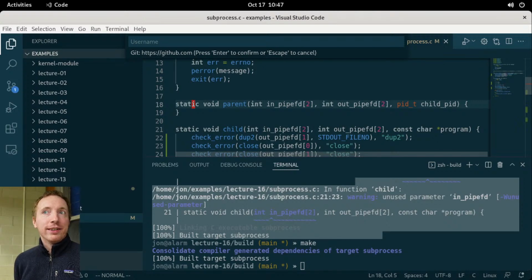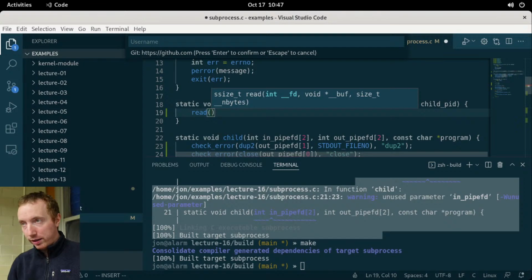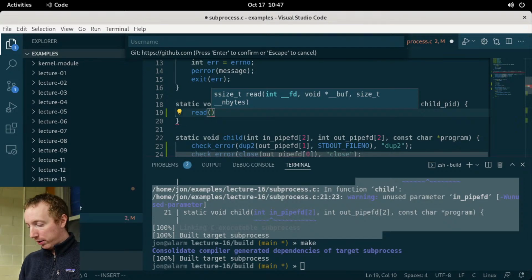I don't know. So remember we wrote cat that just read and write? It just stayed there waiting for data if we called read. Okay. So we can call read. That's cool. So let's call read. So what does read need? Read needs a file descriptor, a buffer, and some bytes.